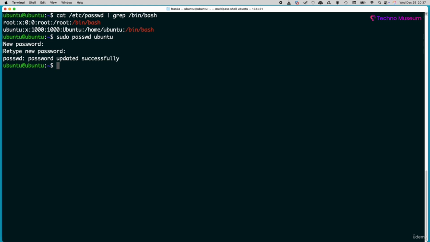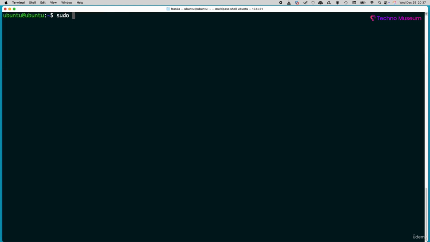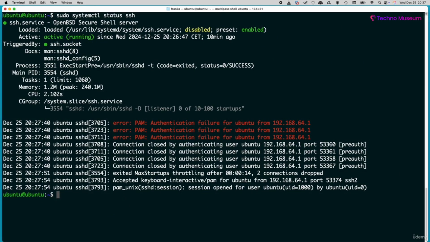Now, an alternative to this is simply disabling SSH, so disabling this remote control of Linux computers. If you don't need to have 24/7 access to your Linux computer over the internet, you might simply turn off SSH to reduce the attack surface. So let's see how to do that. First, we're going to check the status of the SSH service. See, it's running. And then if you want to stop it, you can simply type sudo systemctl stop ssh. That would stop the SSH service.